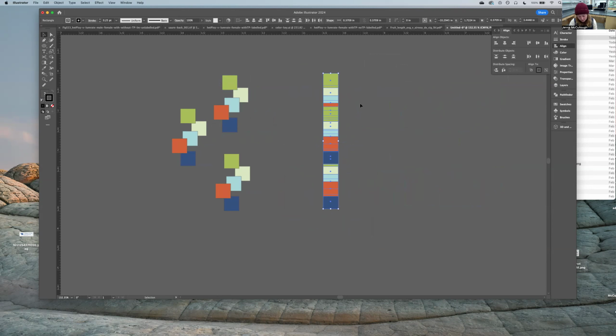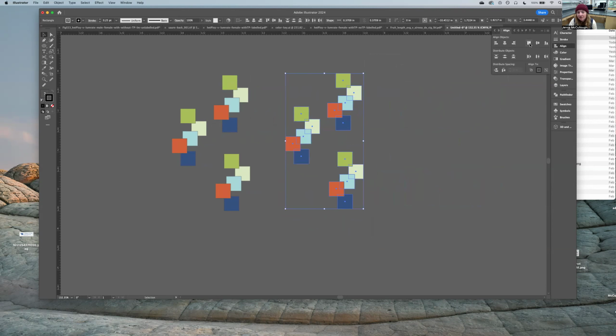I'm gonna do Command Z. I could have them all be at the top, or I could have them be all at the bottom. I can have them distributed horizontally evenly, or... I never really use that one. The thing I usually do is distribute spacing.